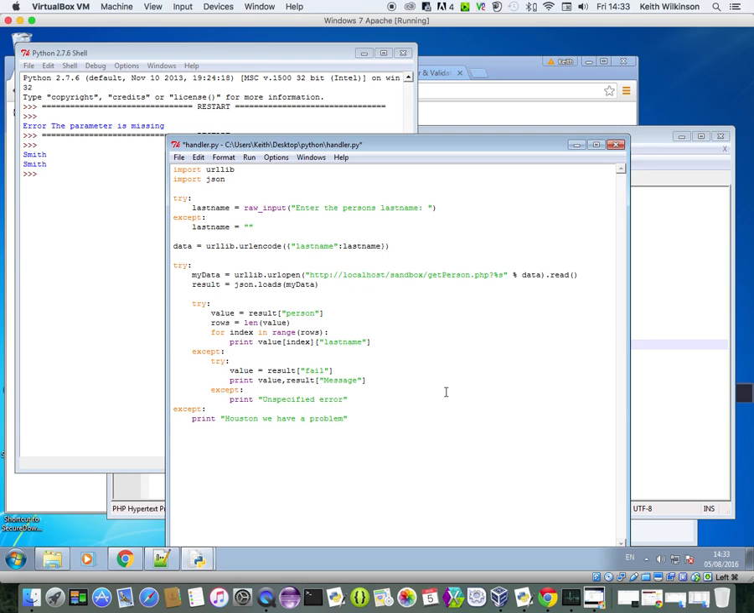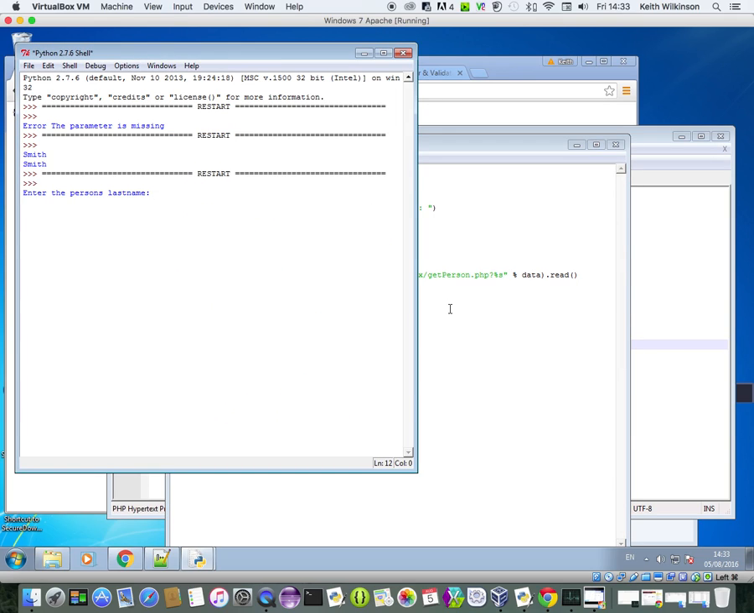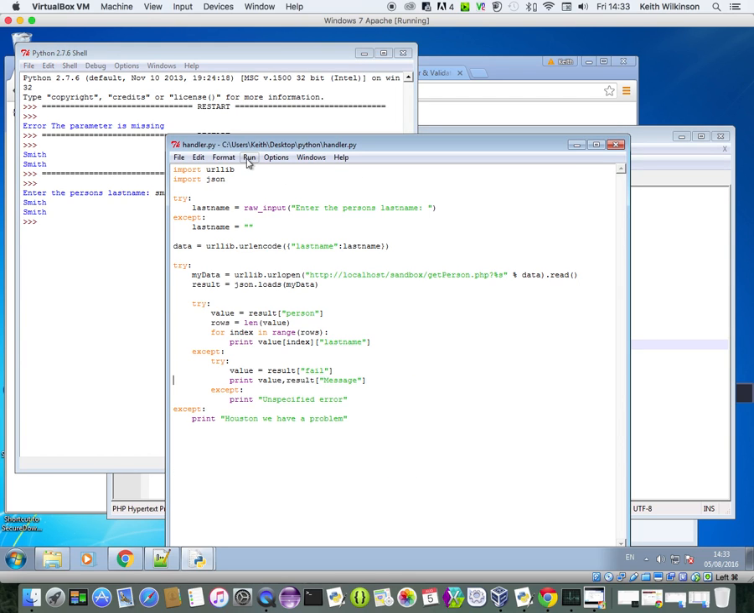Now that should be all the Python code I need to do what I did with the index.php file and call the data. So we're actually going to try that out. We're going to run this and see what happens. So if I run the model, enter the person's last name, I type Smith and press enter, I get 2 Smiths. Excellent.